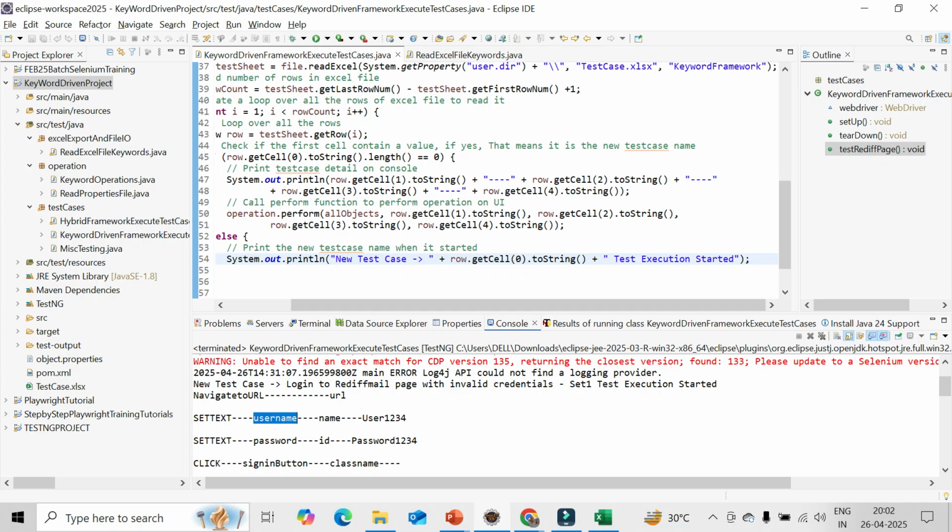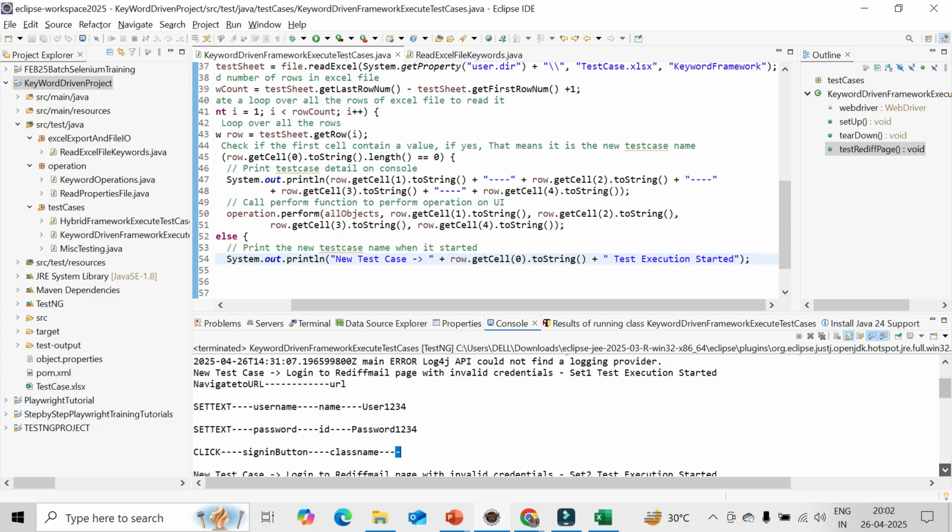Set text, username and name field. What is the value being printed out? This is the way for the other field. And this is the click operation, so there is no value at all. This is the first one.